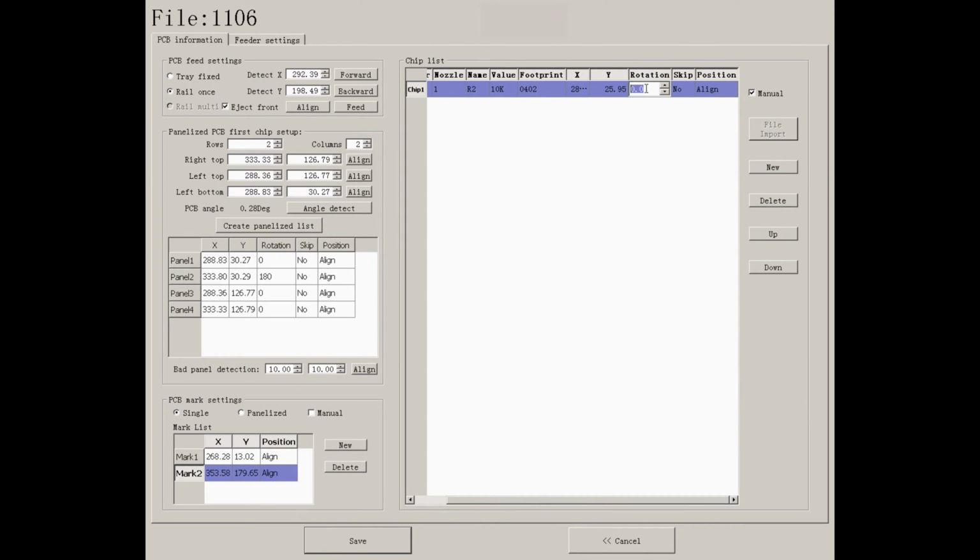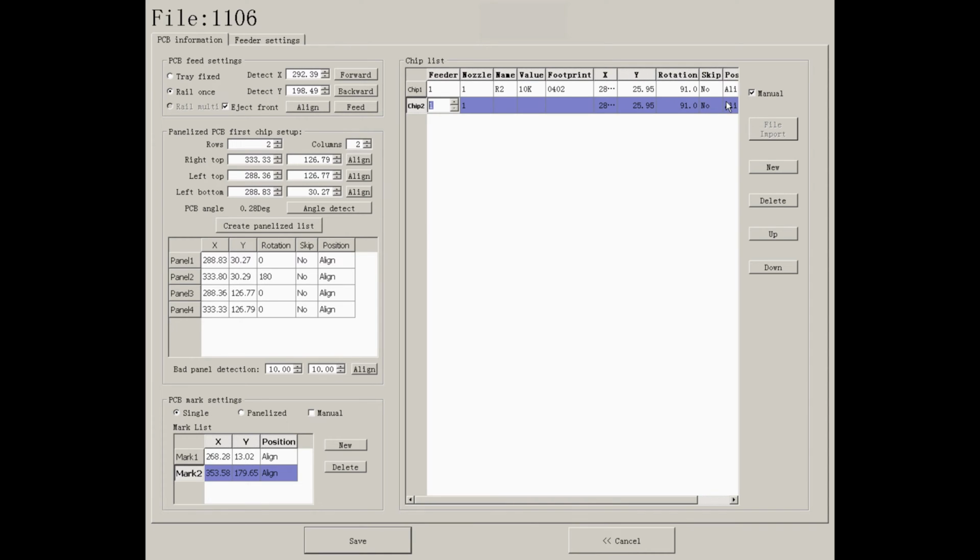Please note, the horizontal is regarded as 0 degrees, and the angle will increase in an anti-clockwise direction. You can follow the same steps to add more components.